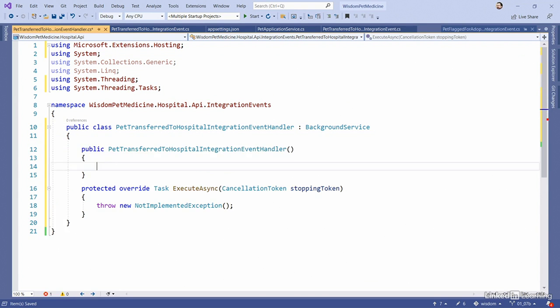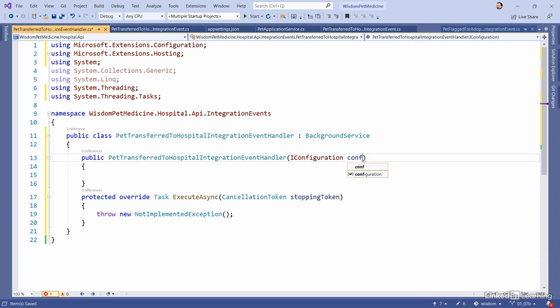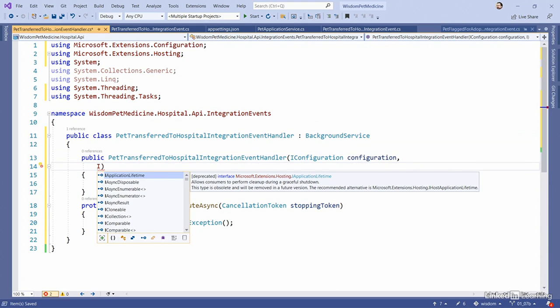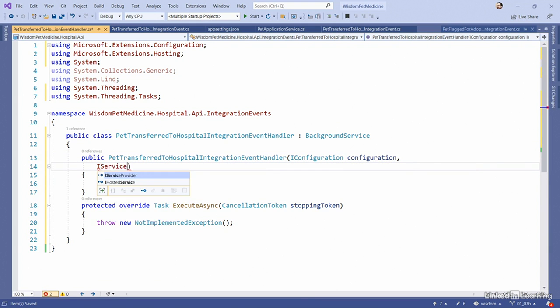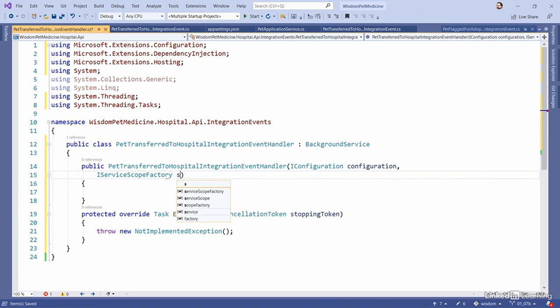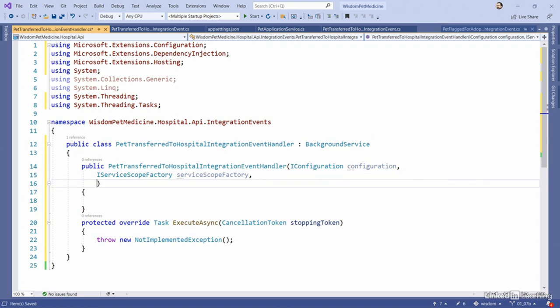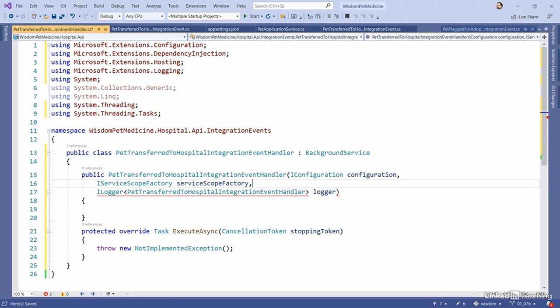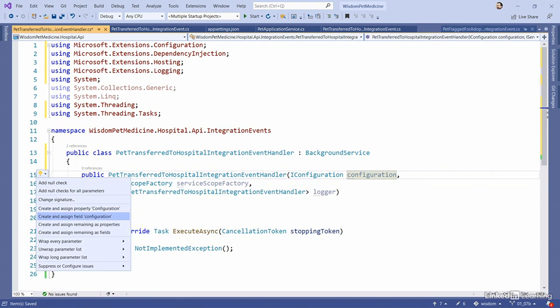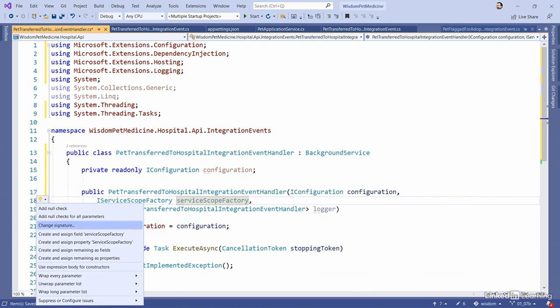And I'm going to add a new constructor. And we need to inject the IConfiguration object. Also, a new IServiceScopeFactory. And also an ILogger of PetTransferToHospitalIntegrationEventHandler. And let's put this inside a field, this other as well.